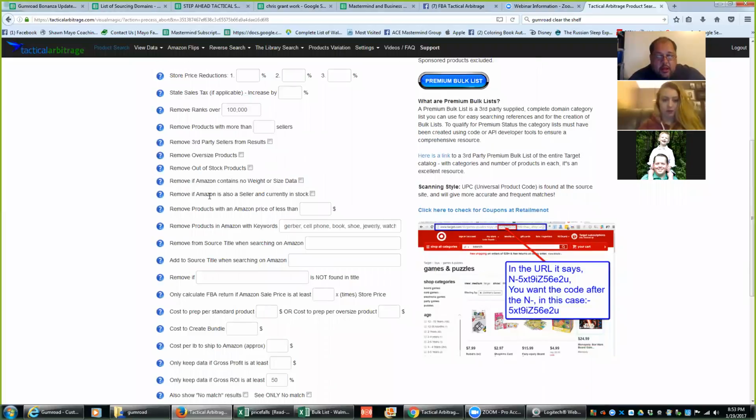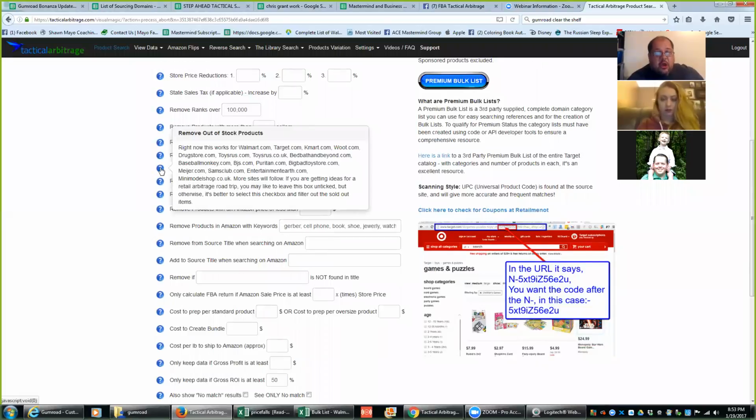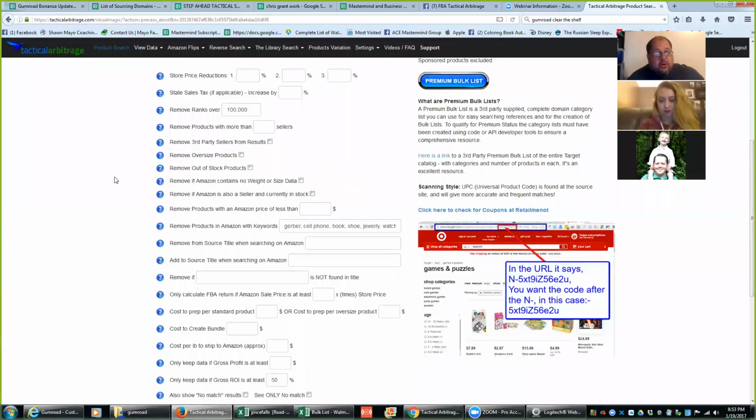I always lose that: Remove out of stock products. This option is here. It's been here for a long time, but if you hover over that question mark, you're going to see the exact stores that support it. So the main stores do support that: Walmart, Target, Kmart, Woot, Drugstore, and so on. But if it's not on that list, if it shows up, it's just having it in stock, and it looks the same as the in-stock items. It doesn't actually report something for being out of stock.